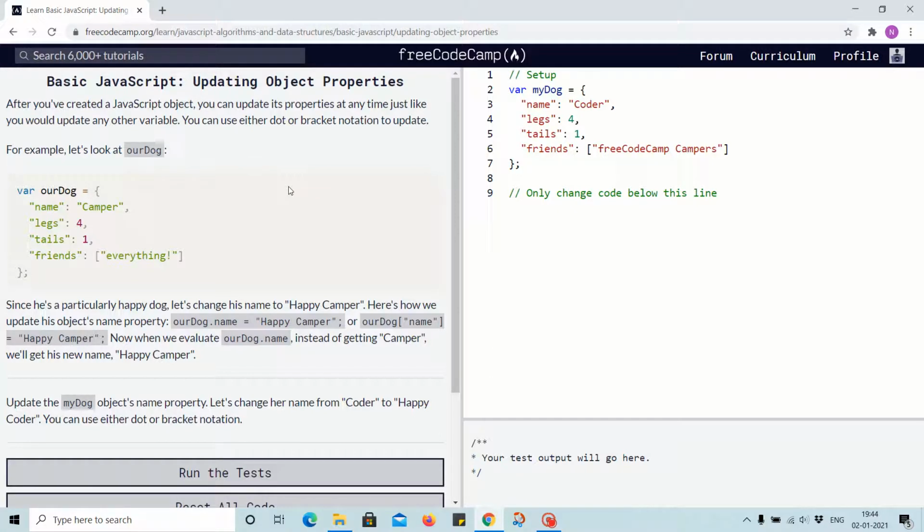Next topic in basic JavaScript, updating object properties. After you have created a JavaScript object, you can update its properties at any time, just like you would update any other variable. You can use either dot or bracket notation to update.